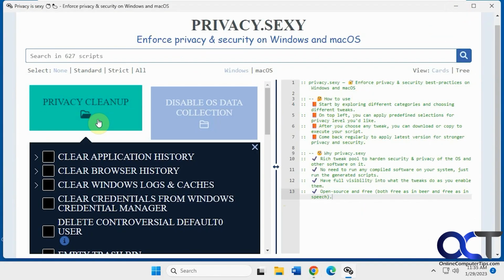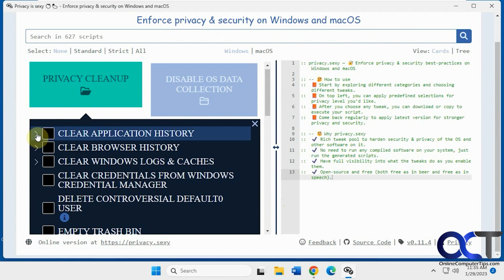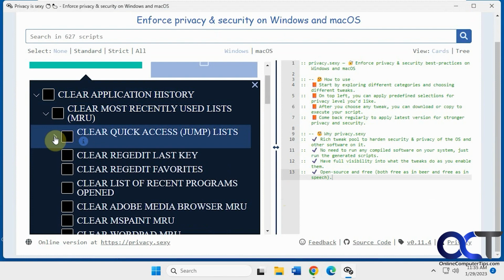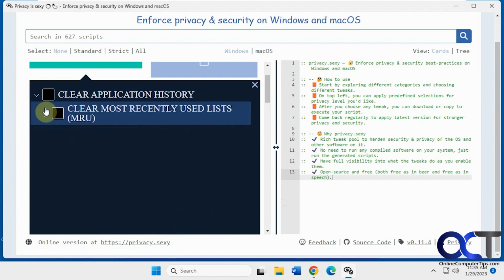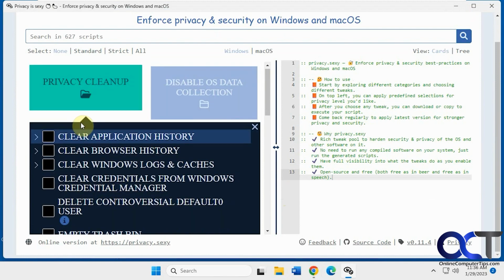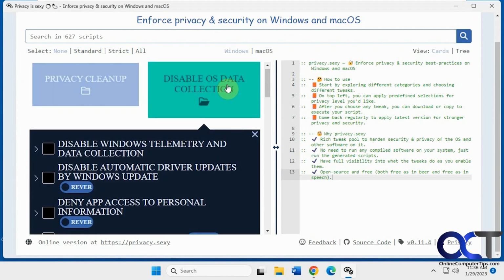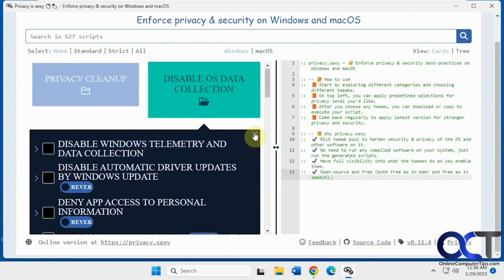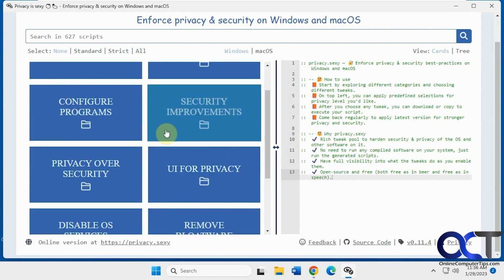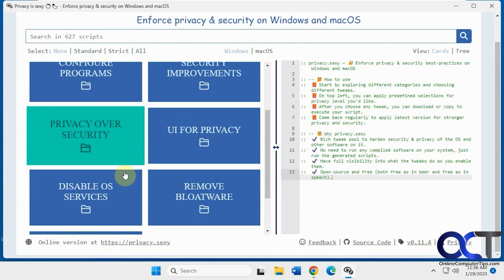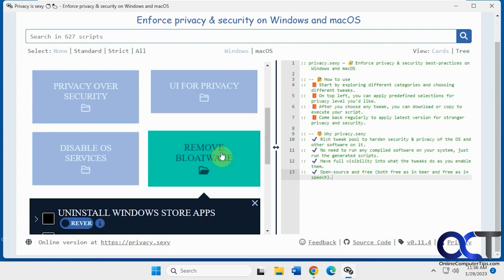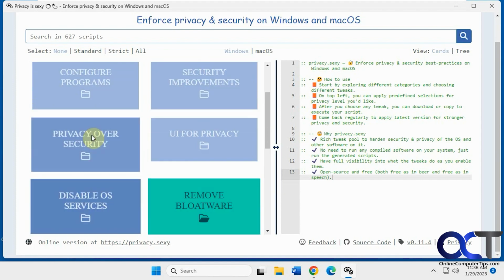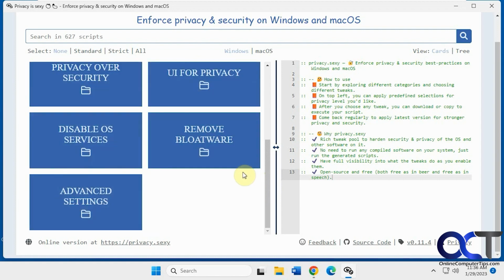There's different sections here. You click on each one. Here's a privacy cleanup, clear history. And these little arrows give you a bunch of subcategories here. So there's just tons of stuff you could do. Disable OS data collection. Configure programs, security improvements, privacy over security, UI for privacy, remove bloatware. Obviously, I'm not going to go through all of them, but you can see that there's lots of stuff you could do here.